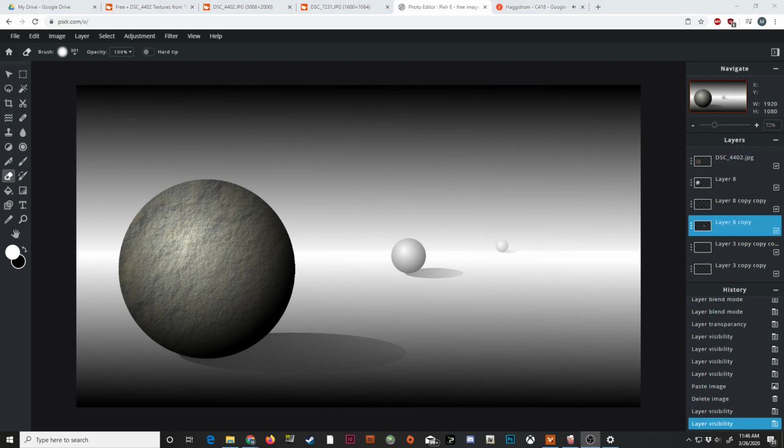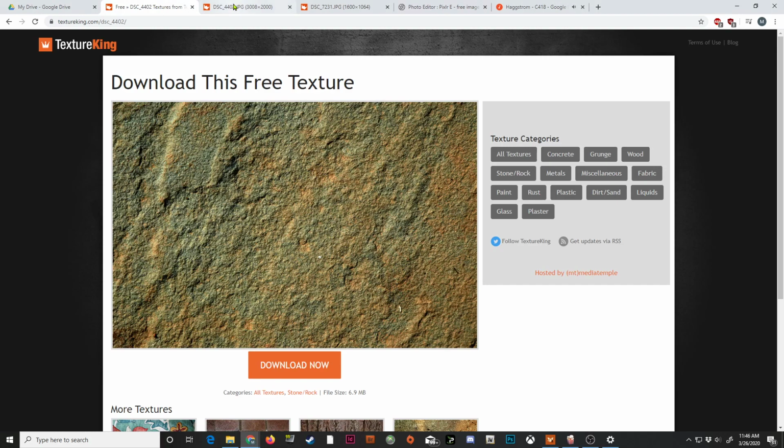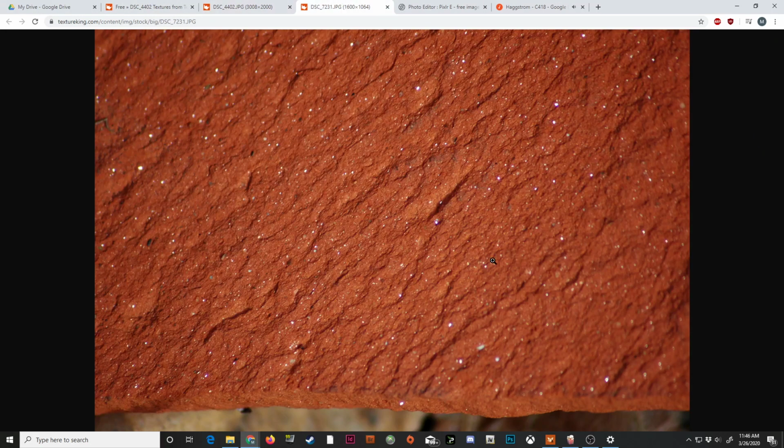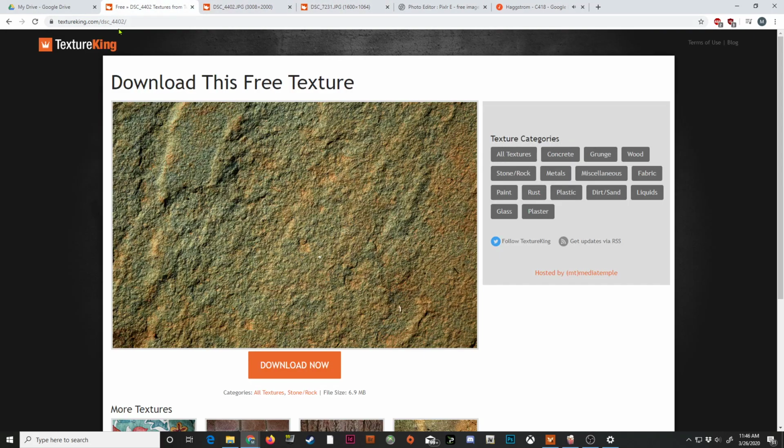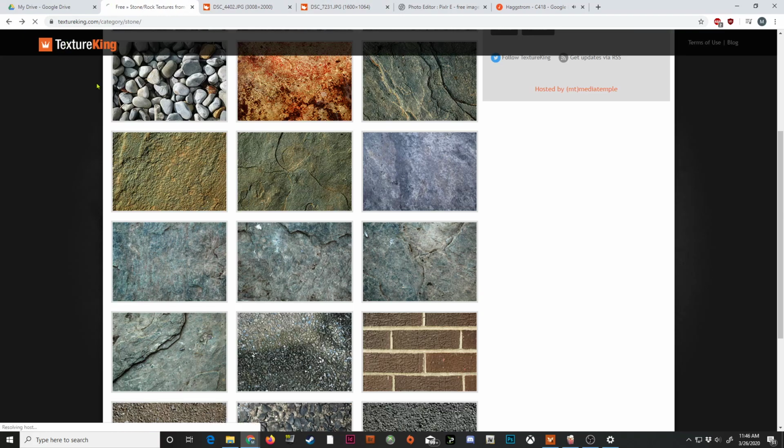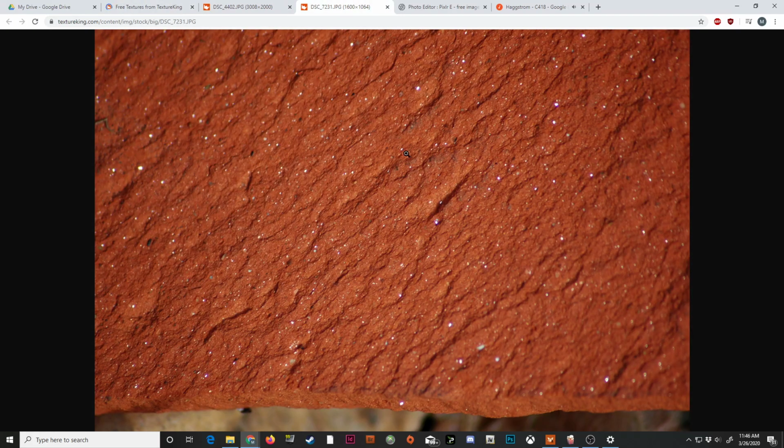I want to show just one more way of getting that texture into Pixlr. So let's say I have another texture that I like. Let's say this one. Again, this one is just from the same site, from textureking.com. Here's a texture that I like. So I can save it, and then place it in as a new layer. Another option is to copy and paste it.